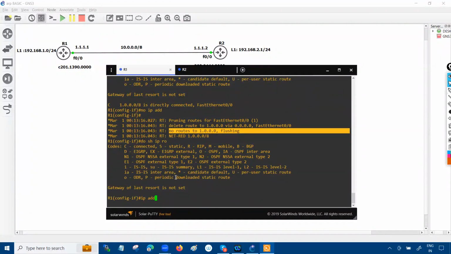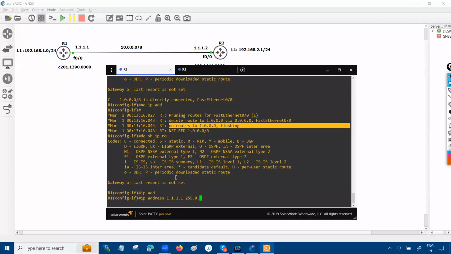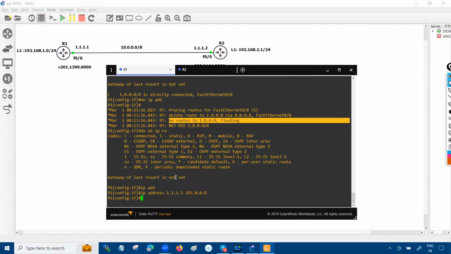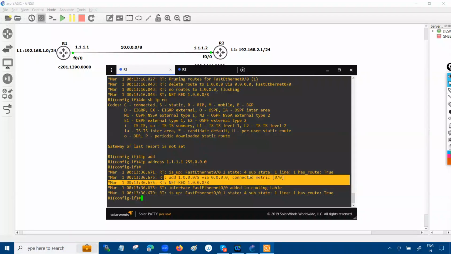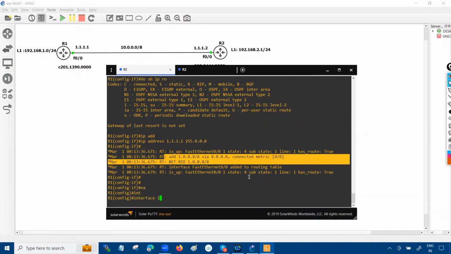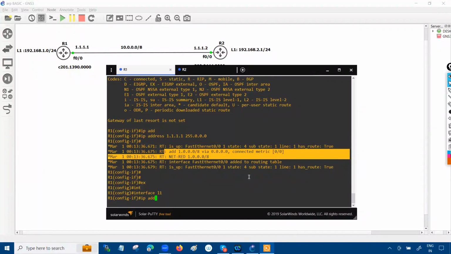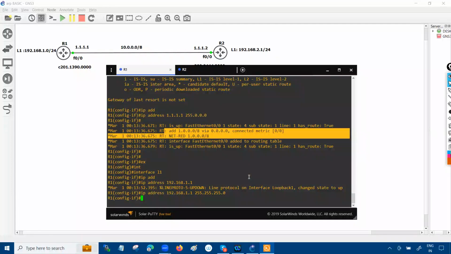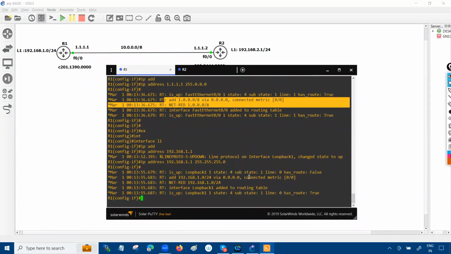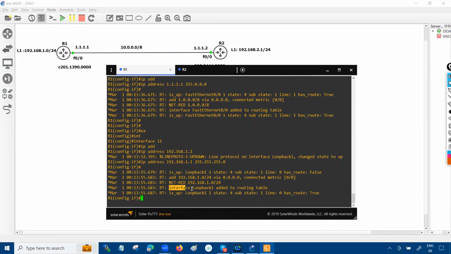Let me configure it again. I set 1.1.1.1/8. The interface was already up, so I don't need to give the no shutdown command. And now if you see, I'm adding this route again. Let me add the loopback as well. So I'll do interface loopback number 1. Loopback doesn't have a MAC address. IP address will be 192.168.1.1/8. And now you see this information is also there in the routing table.